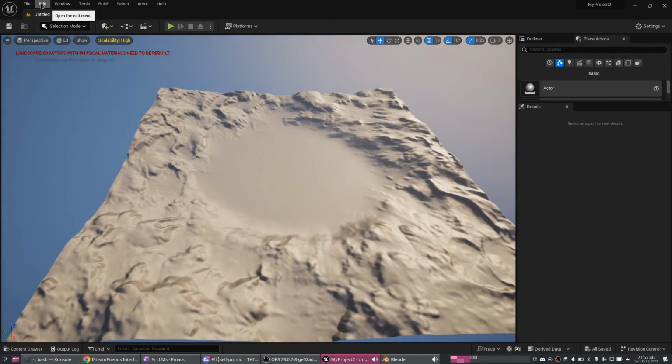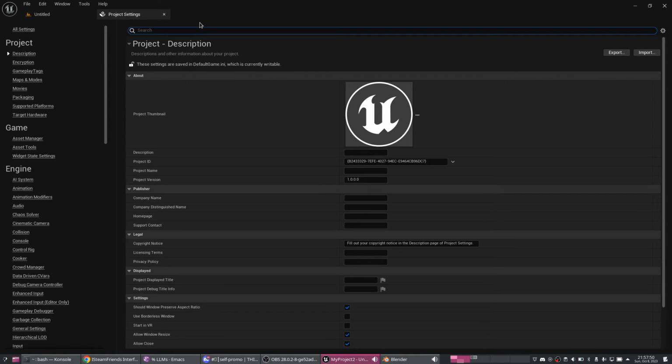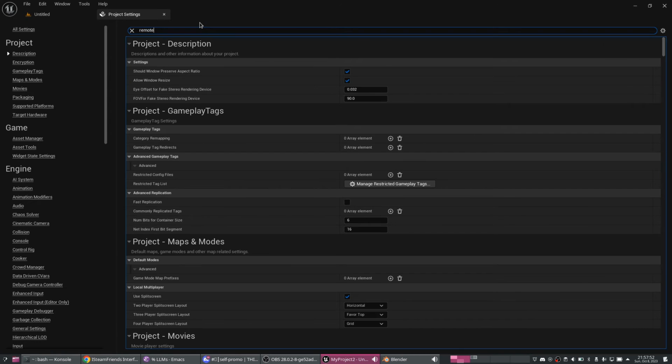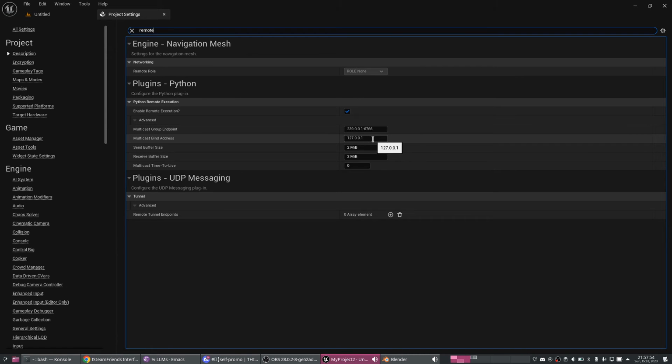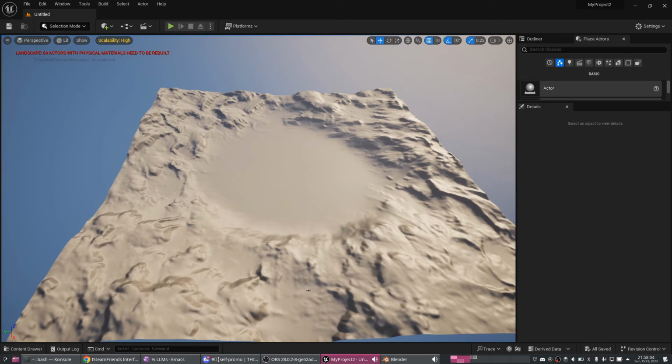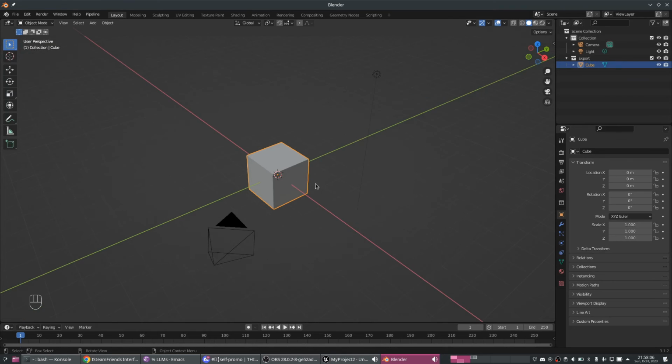So here we go. You go to remote execution, and here multicast bind address, you put here 0.0.0.0. Okay, and now you press Alt U and everything looks good.